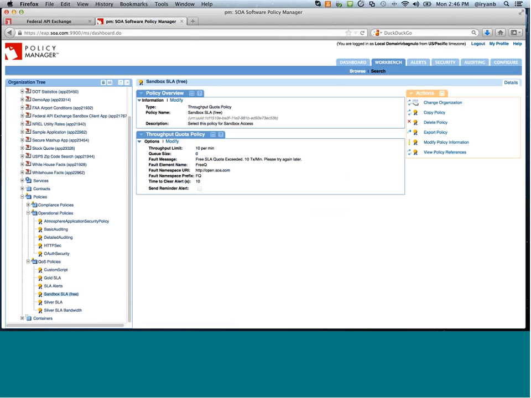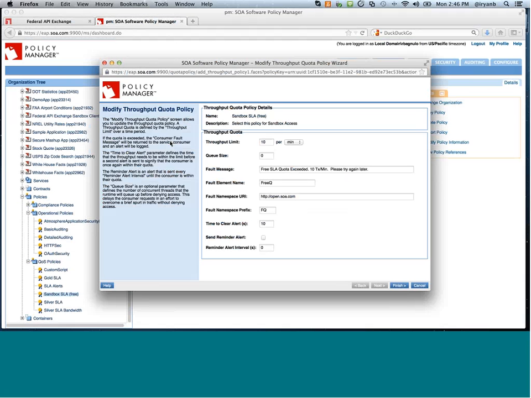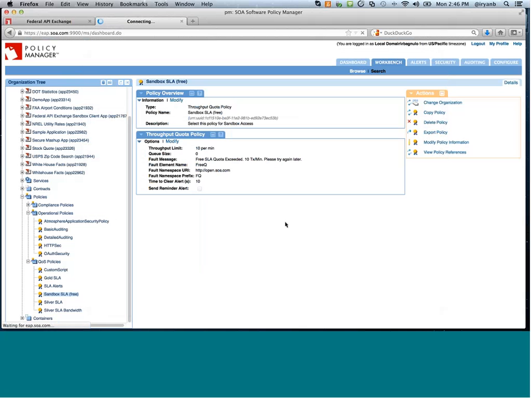API, and if we wish to modify that Sandbox policy, it's a very simple to use, like I said, declarative template to make changes to these policies, no code required. And if we wish to reduce that from 10 transactions per minute to 5 transactions per minute, we just modify that throughput to 5, change the default message there to 5 transactions per minute, and then click Finish. And now that new policy is in effect, and it's immediately going to be enforced by the gateway.